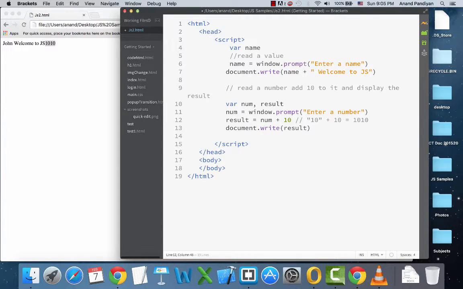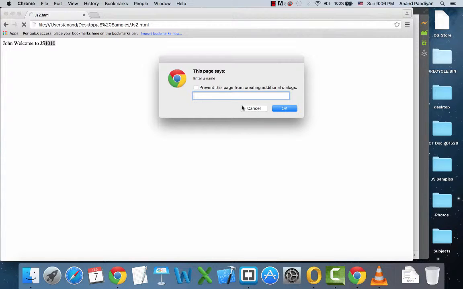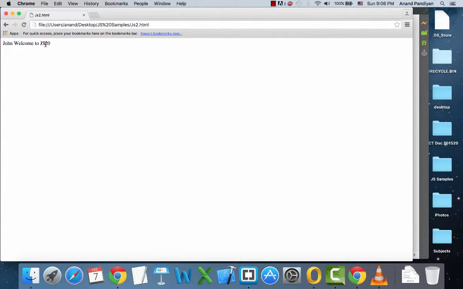So we need to convert the string to a number, so we can use a method called parseInt. So parseInt is used to convert the string to a number. So this will convert the string to a number and add this value. Also, number plus number would be a number. And I'm going to give a value 10 and press OK. So the answer is 20 here.